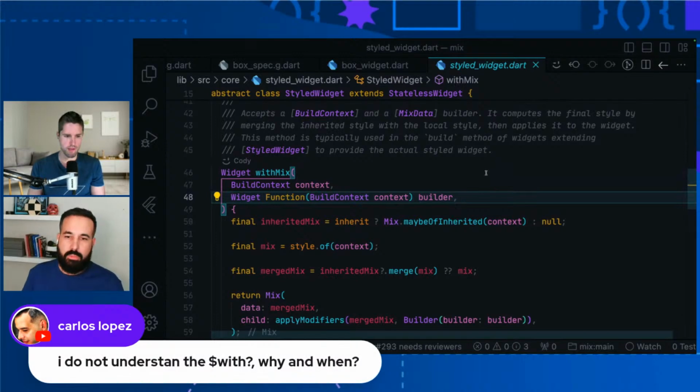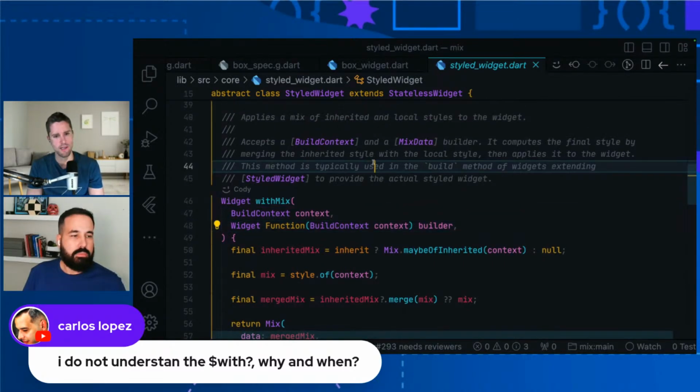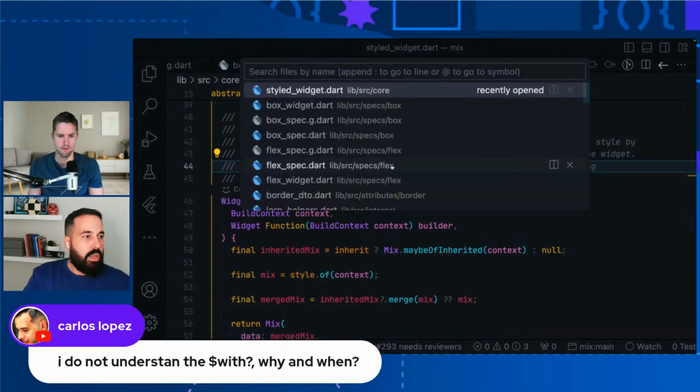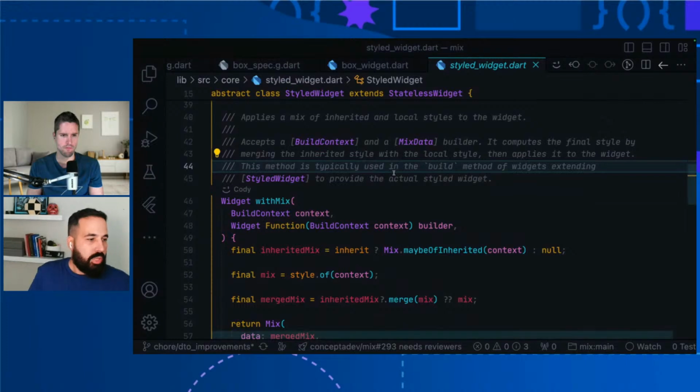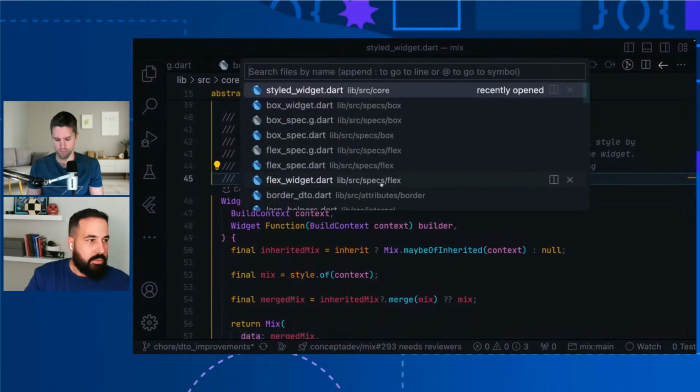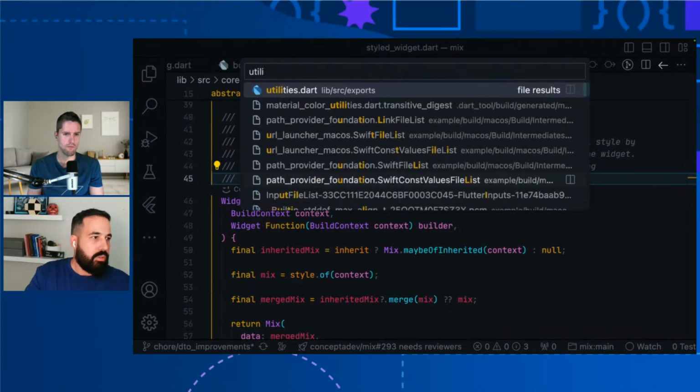Next up, Carlos says, I don't understand the $ sign with. And I think the question mark there is probably just their question and not the null check. But yeah, so we saw that with in a big style definition at some point. If we could go back and revisit that. Yeah, so let me find it. All right.